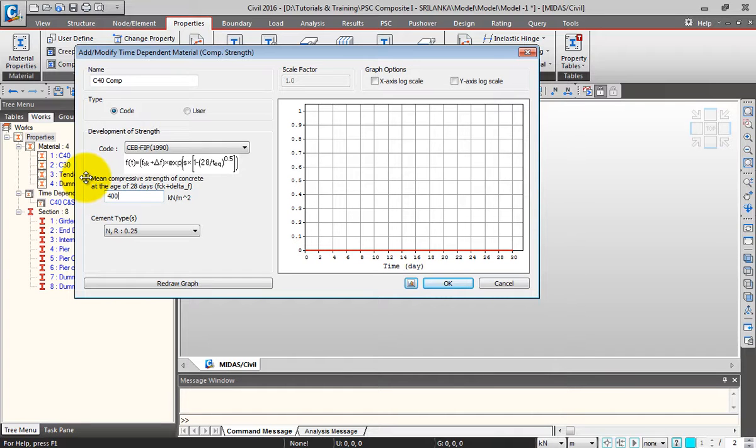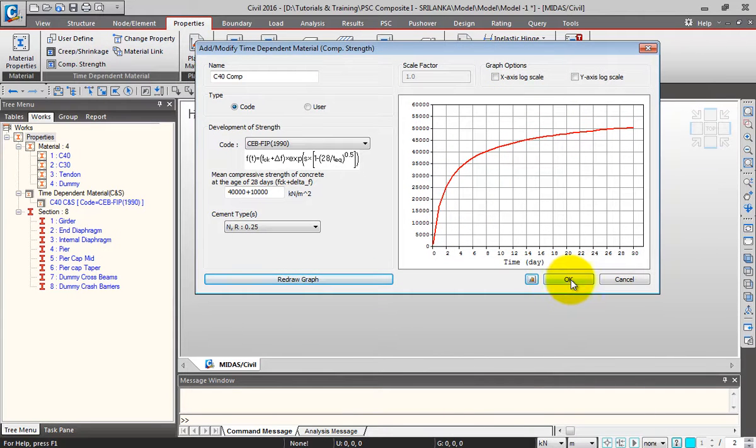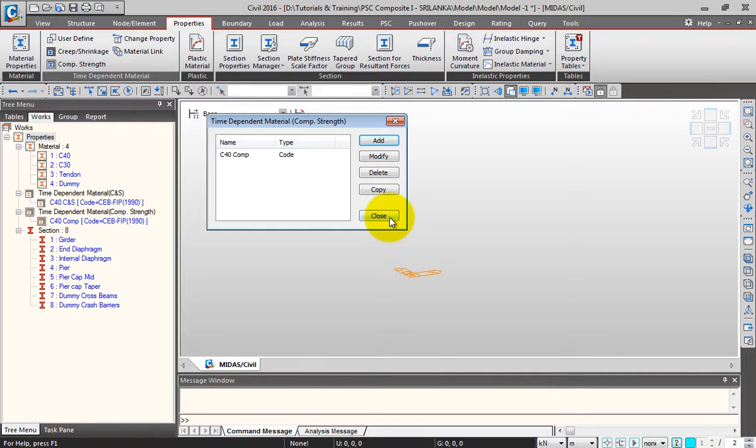So I'll give 40,000 plus 10,000, which is 40 MPa plus 10 MPa. 10 MPa would be my standard deviation, that is delta f. So I'll click the graph. This would be my compressive strength variation. So I'll click OK. Click close.